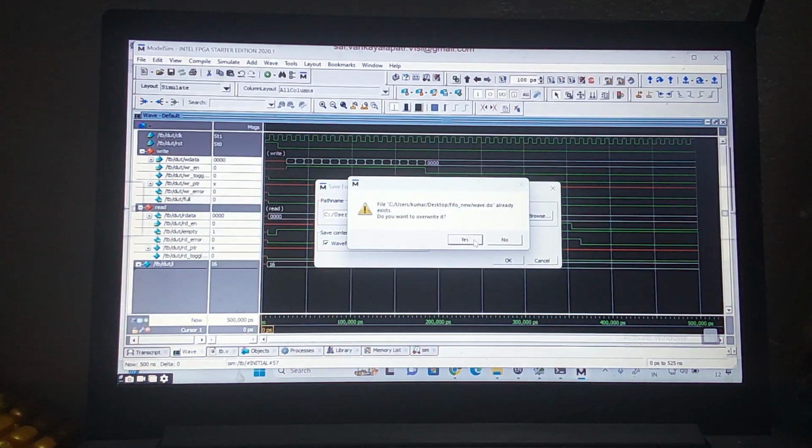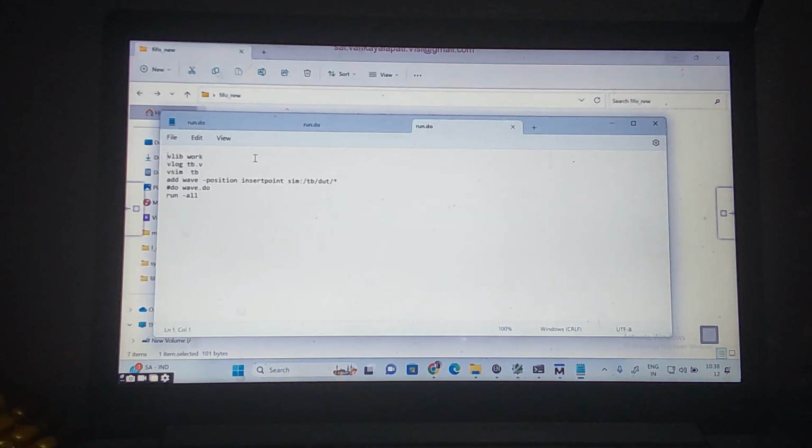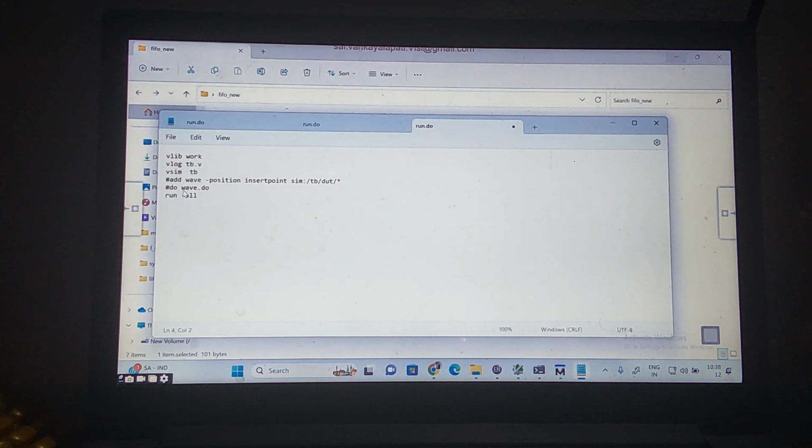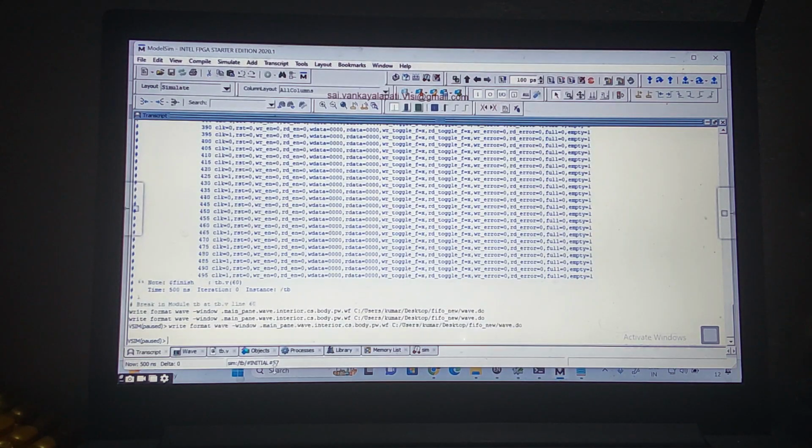Earlier I was writing a wave.do file for the write operation. Now I'm doing it for both write and read operations. Save this. Now to check this output, you should go to the run.do file. Here you comment this. How to comment in the run.do file is nothing but hash. Now I'm doing do wave.do. Whenever you are running this do wave.do, the signals will always take hexadecimal radix. Now let me run it again.